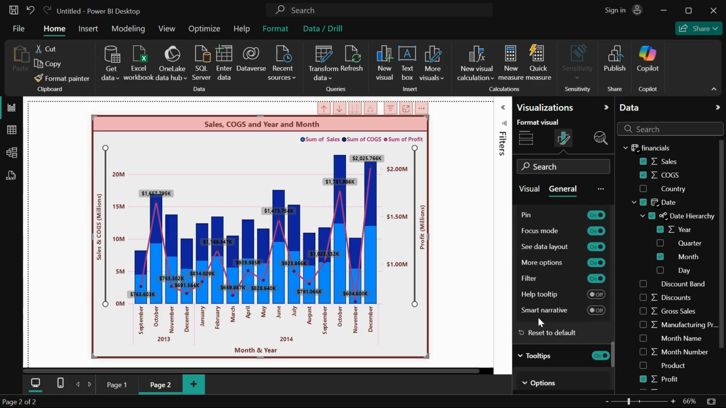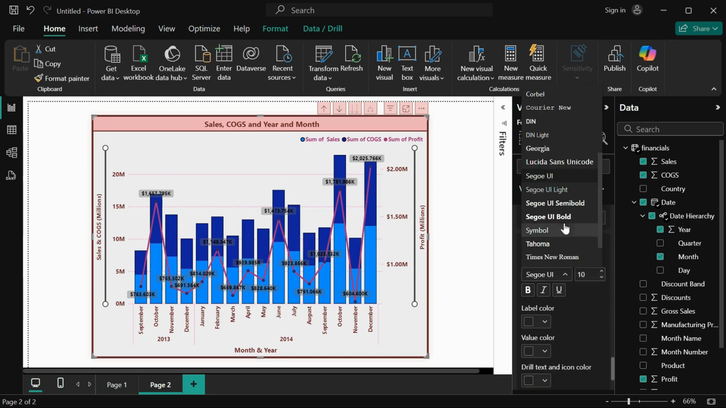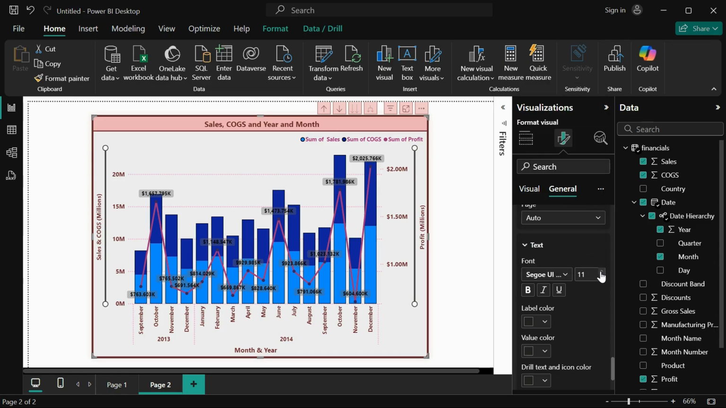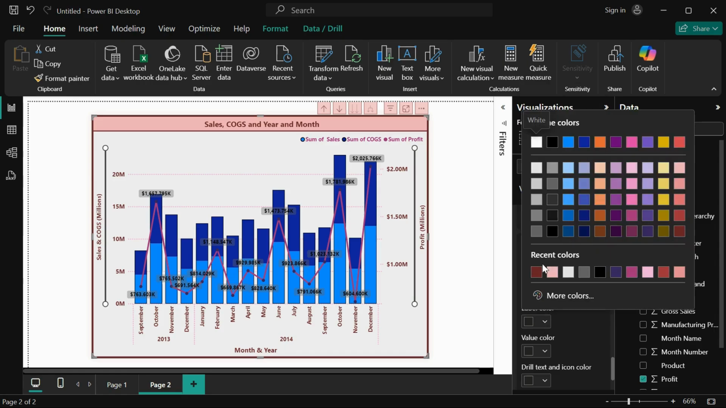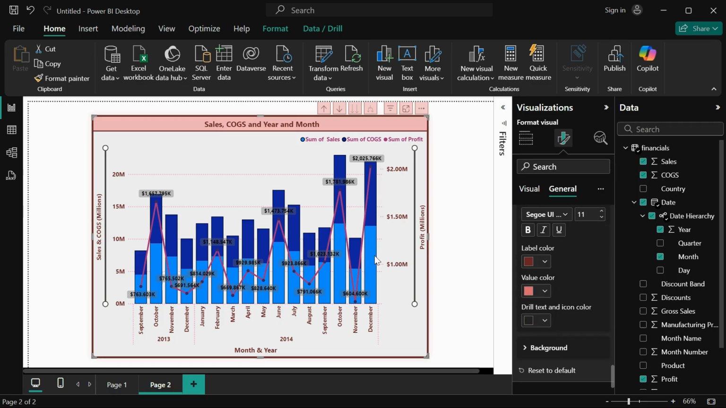The tooltip means the additional information we used to see when we hover over these bars, correct? This is the additional information we used to see. So we can change the formatting of this additional information area. As of now, this is gray color text and the white color background. We can change the text color, text as well. Let's say semi bold. You can increase the font size, we can change the label color, we can change the value color, right? So this is the kind of font formatting.